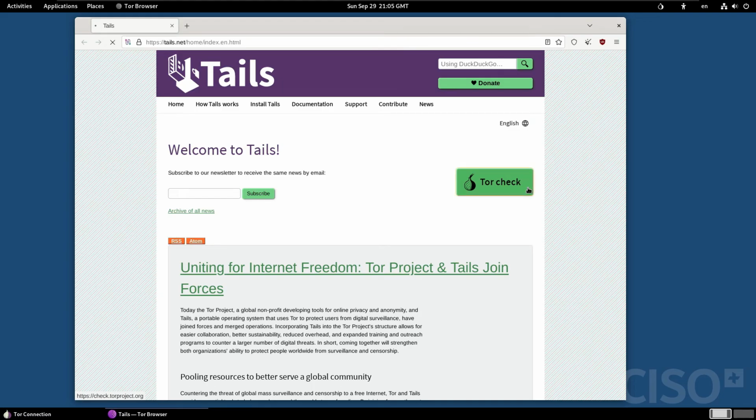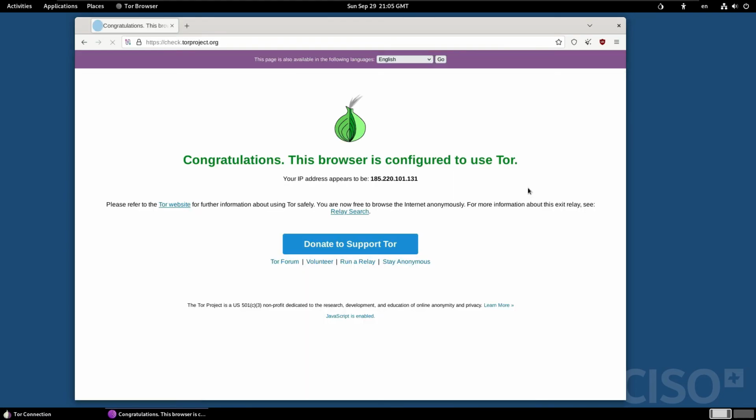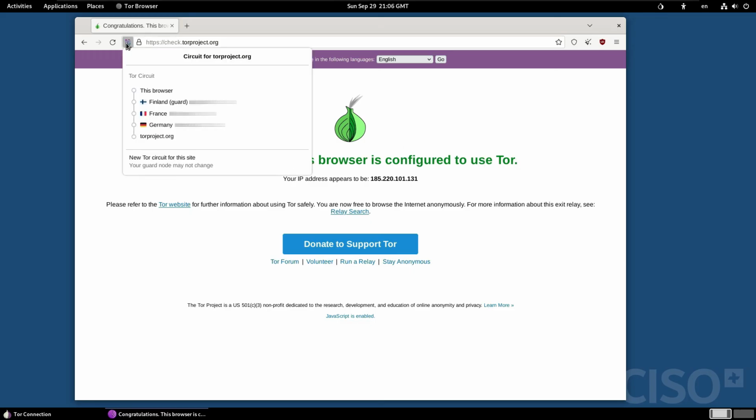So I'm going to click on that, and it will verify for us that we are in fact connected to the TOR network. So it says here, congratulations, this browser is configured to use TOR. If I click here, I can look at the Onion circuit that I'm using right now. So it says here, this browser. Of course, this is our current client machine.